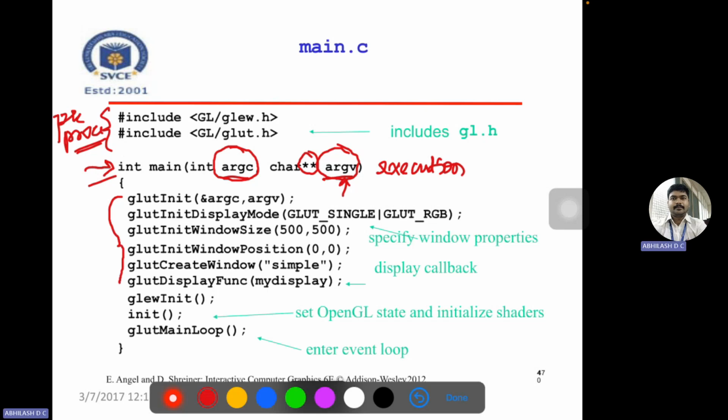One is to initialize the argument count and argument vector. Next comes the display mode, meaning here you have two things. One piece of information is about the buffer and one is about colors. If GLUT_SINGLE is used, it refers to only one buffer. If you have double, it means it has two buffers. When you have a single buffer, there is no change in colors. When you have a double buffer, there is a change in colors.